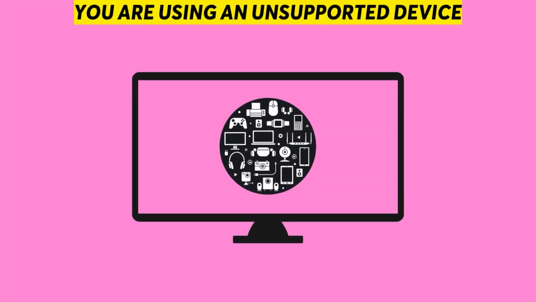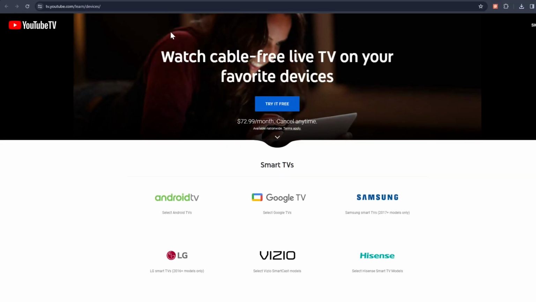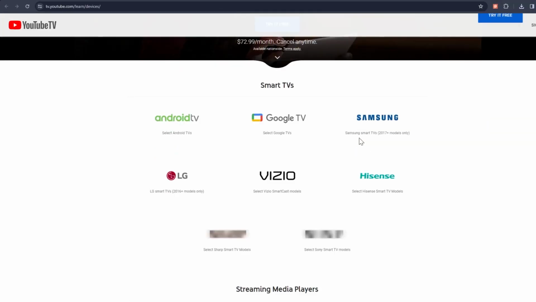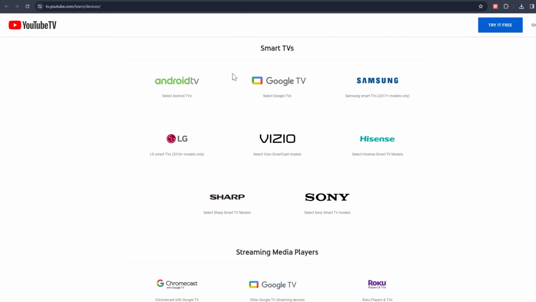You're using an unsupported device. YouTube TV app is only compatible with certain devices, like PC web browsers and smart TV. You will experience an error code 3 when you're trying to use this app on unsupported devices.